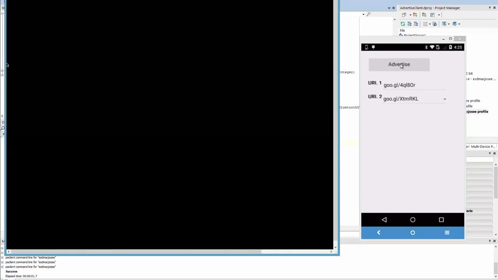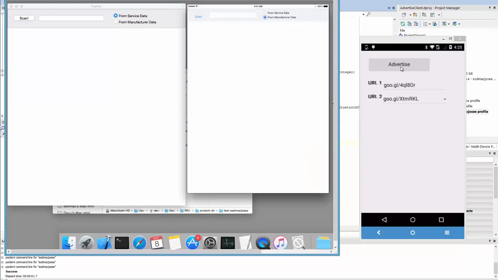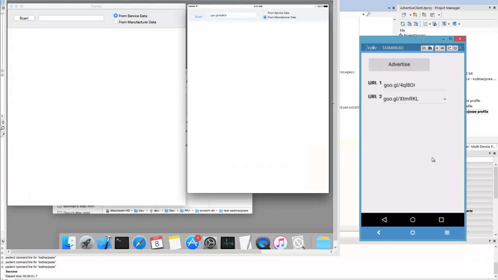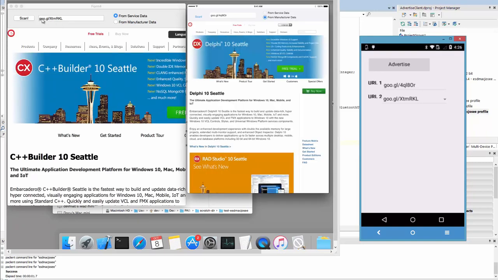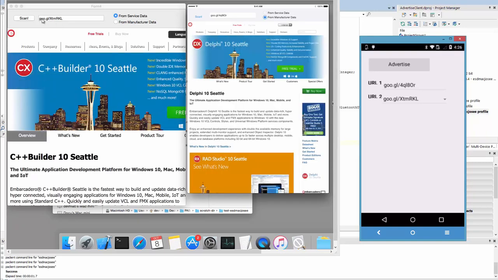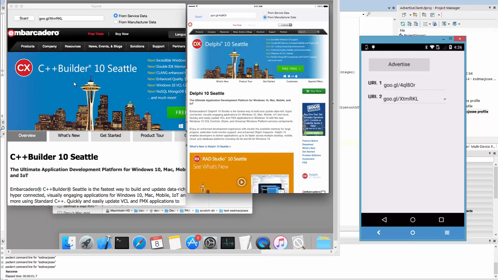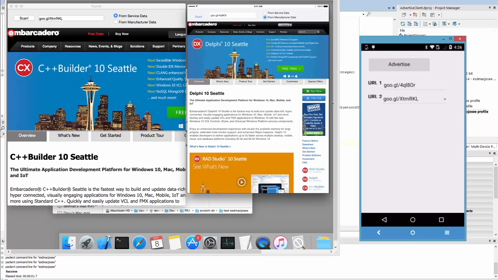I press the advertise button, and as you can see, the applications are receiving the URLs and they are loading the websites, one for C++ Builder and one for Delphi Seattle.